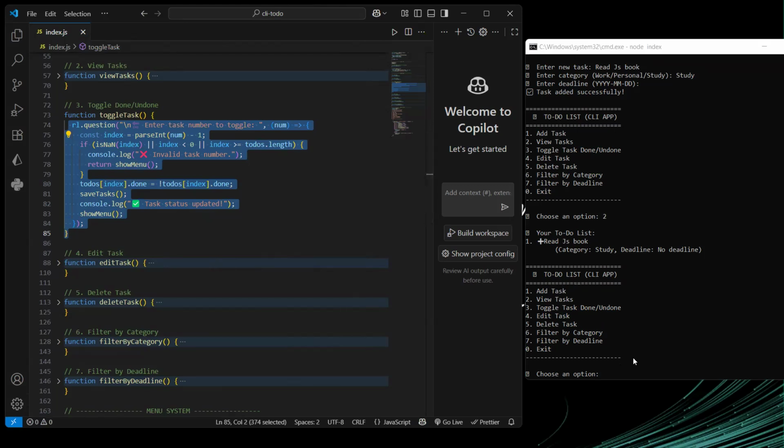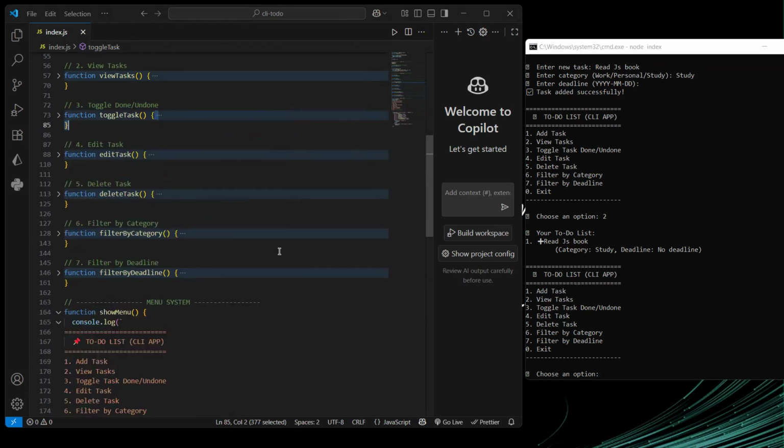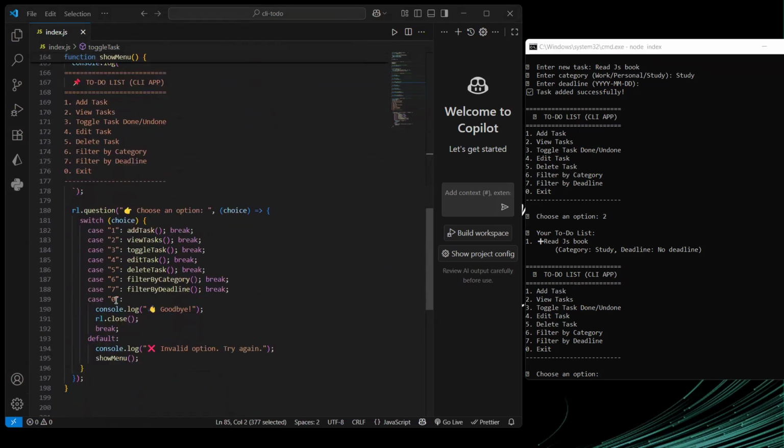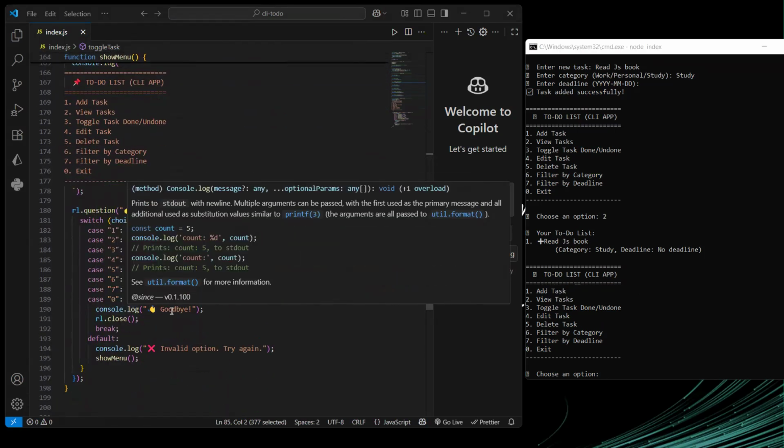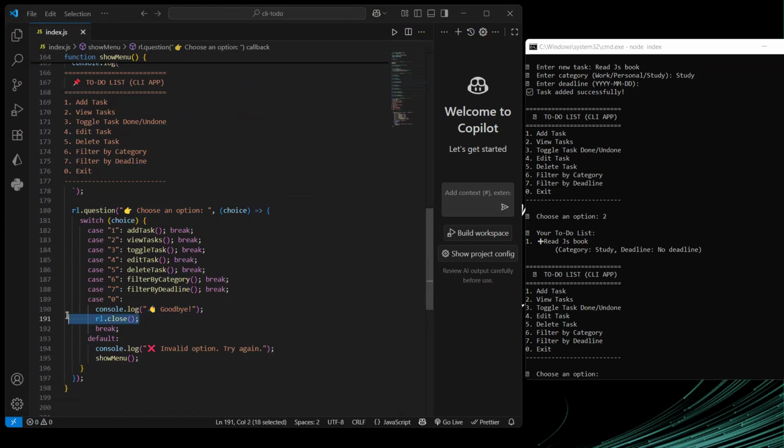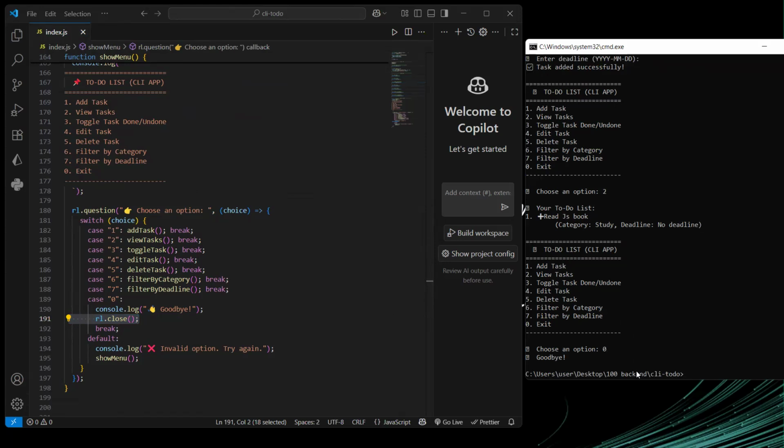In this case, I'm going to type 0 because I want to exit. If I type 0 now, what will happen? Let's go back to the show menu. If I type 0, it will console.log goodbye, and then it will close the readline interface. So it says goodbye, you understand? And then it has closed and our program has been terminated. So this is the end of the program.